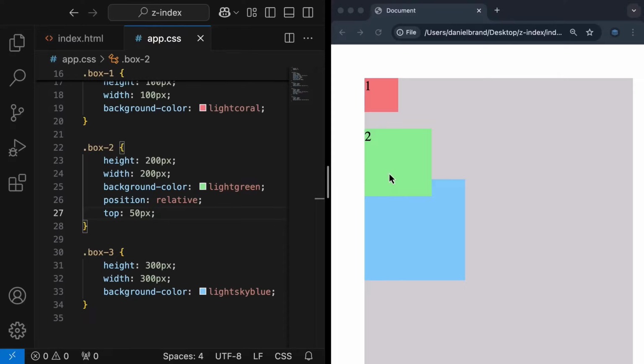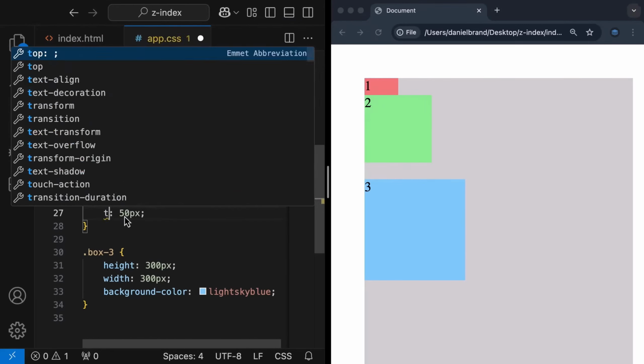Now, from CSS's point of view, box 2 is not actually in its own layer. It's still all within the same plane. The reason it seems to appear on top of box 3 is because as soon as you add a position relative onto an element, the browser will always give priority to rendering that on top of non-positioned elements. If I go and change this to bottom 50 pixels, again, it will appear above element 1. Okay, I'm just going to change this back to top.